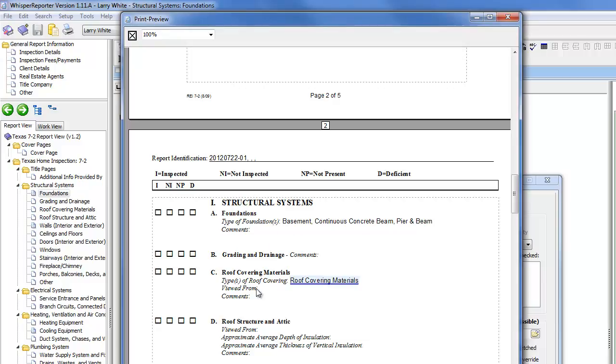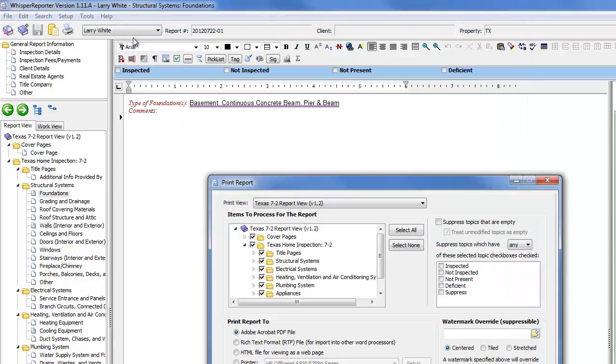Now here under roof covering you can see that that's not been selected, so WhisperReporter is bringing to your attention the fact that you have forgotten to select that pick list. The audit report also will flag this, but simply it's brought to your attention here so you can take action and make sure you don't forget something.